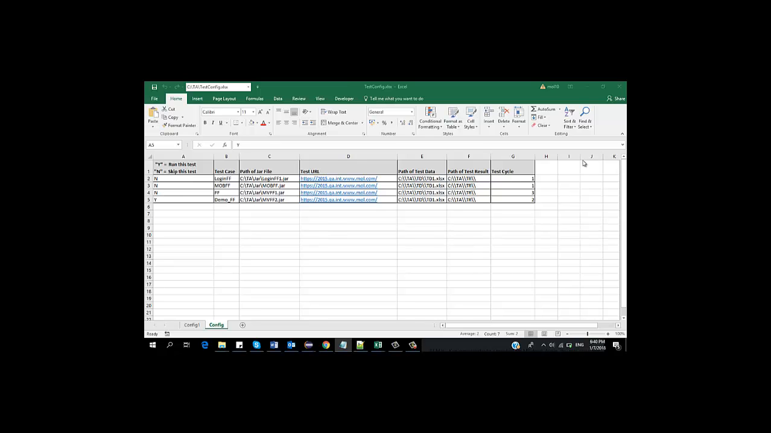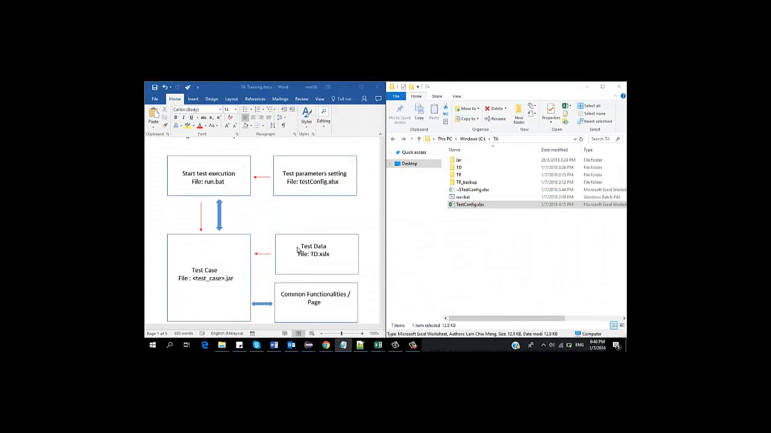So now, with reference to the current setup of the test config displayed here, let's go back to the block diagram and continue with the flow. After the environment has been set up, the start.jar file will extract the parameters from the test config file and call upon the test case to be executed, based of course on the Y and N selection in the first column of test config.